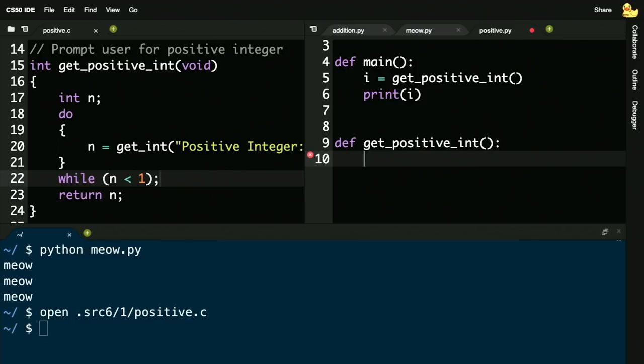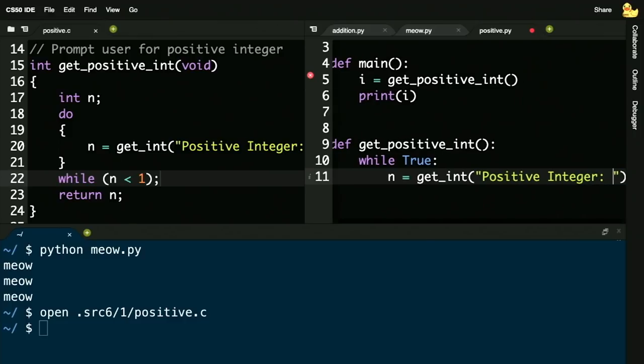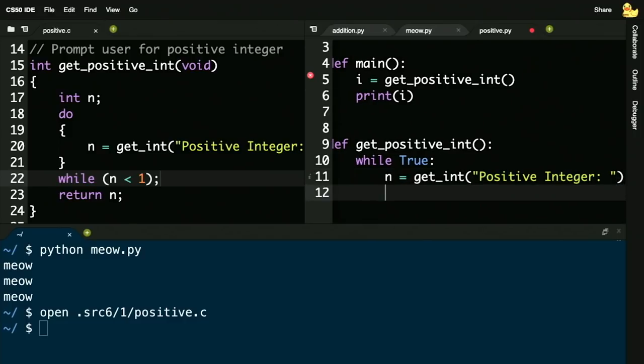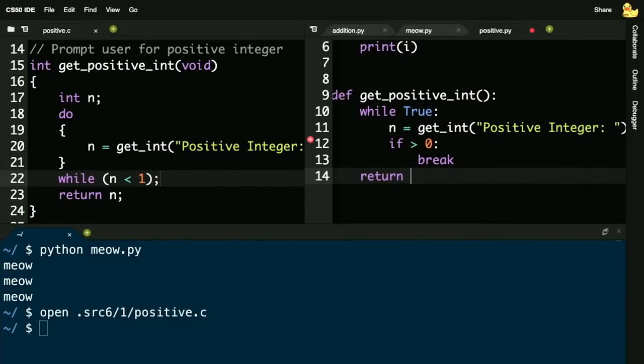So the Pythonic way to do this in Python is almost always to deliberately induce an infinite loop. And the idea being, if you want to do something again and again, just start doing it forever and then break out of the loop when you are ready to. So what do I want to do forever in this function? Well, I want to go ahead and get an int and prompt the human for a positive integer. And then I want to go ahead on the next line and ask a question. Well, if n is greater than 0, thereby making it positive, break. And the last line of code here is going to be to return n.